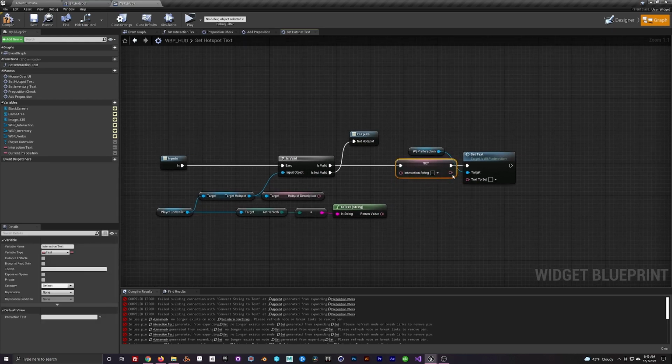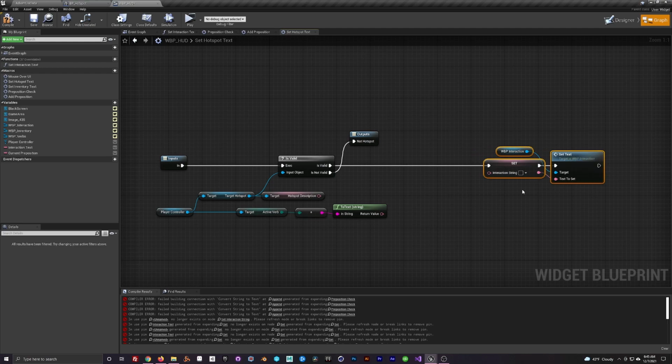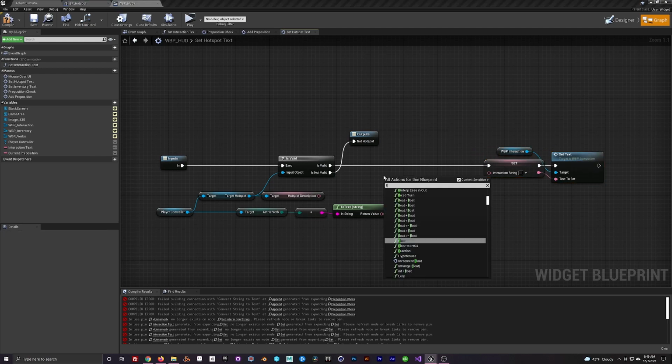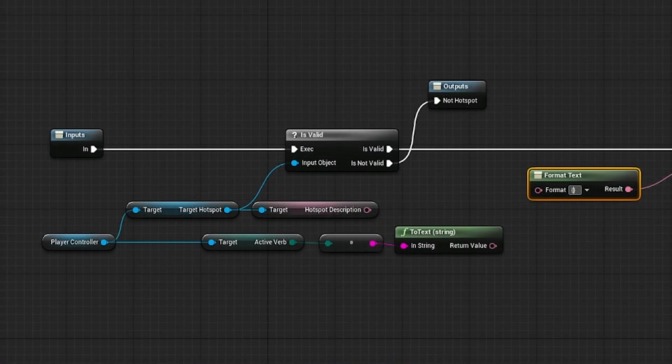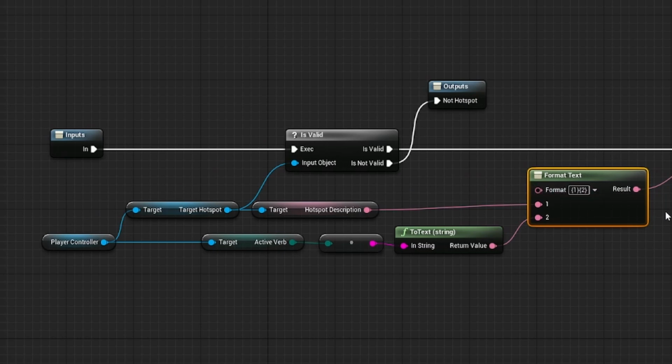But the function that we're looking for is called format text. And it's a very simple node. It just has an input pin called format and a result. And whatever you type in this format box, you can make into a string. However, in order to add additional pins, you just surround some word or number with curly brackets. So in this example, I just have a 1 surrounded by curly brackets and a 2 surrounded by curly brackets, and it shows both of those input pins.